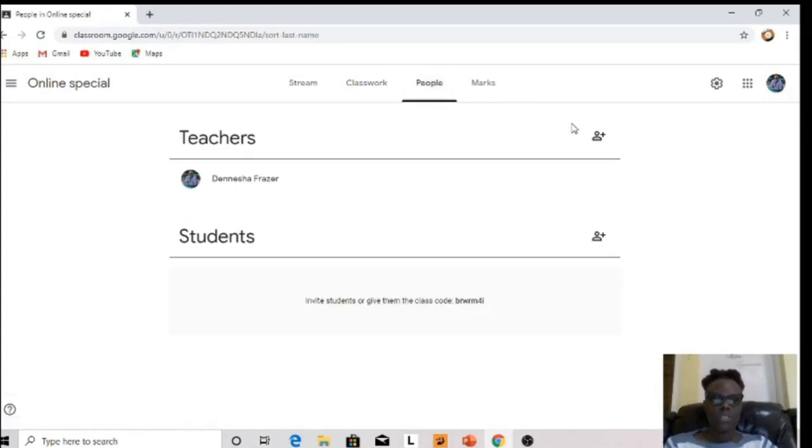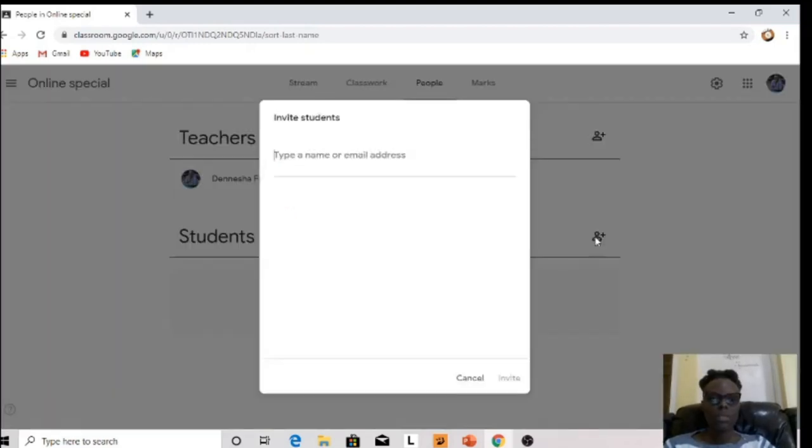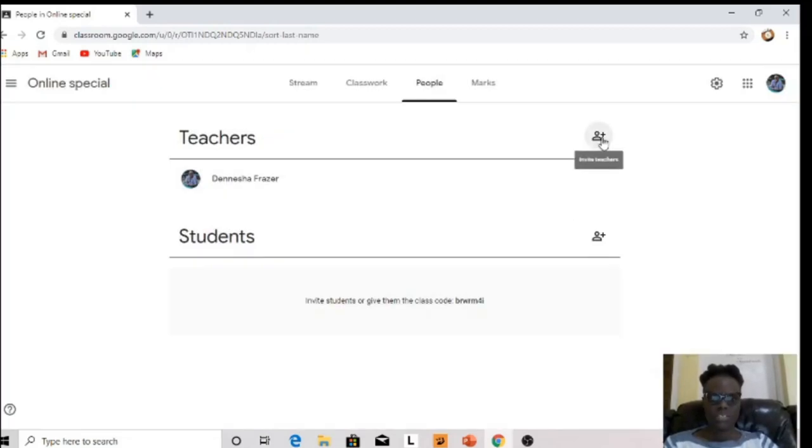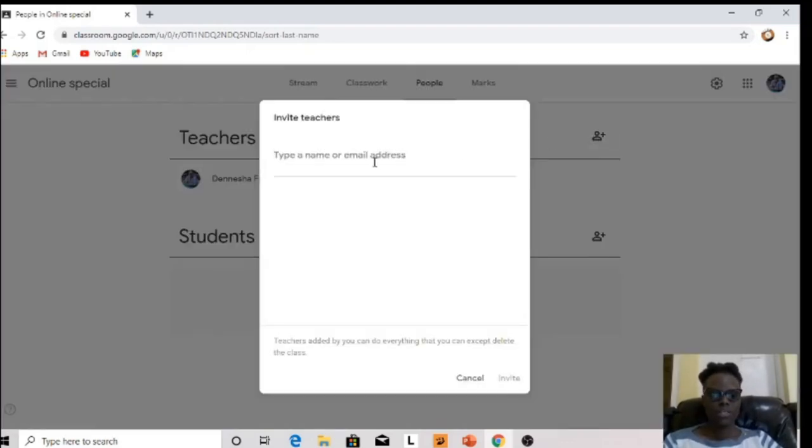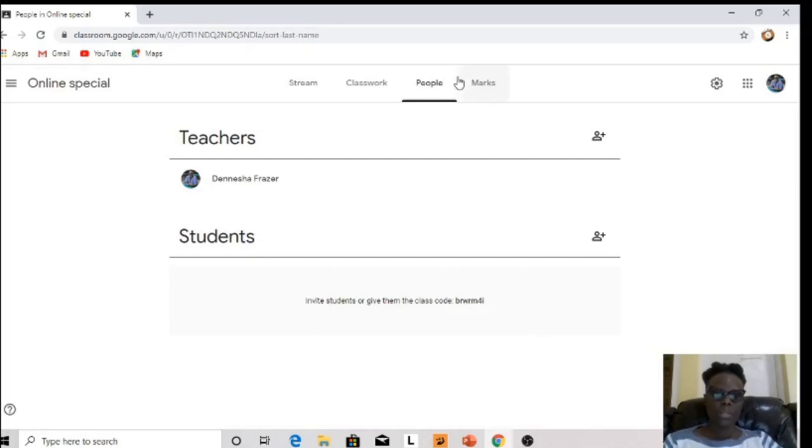Right? The people section, where you have the teacher and you have the students. This is the second way you could add your students, as I was saying. The first way was to send them the code. The second way is to add them by entering their email address in this section. But this would require the teacher to use a considerable amount of time to add their emails here. So that's another way. You could also add an assistant teacher who would have all the privileges that you have by clicking on this option here and entering the teacher's email address. And they would have access to the classroom just as you do. Right? That's the people section.